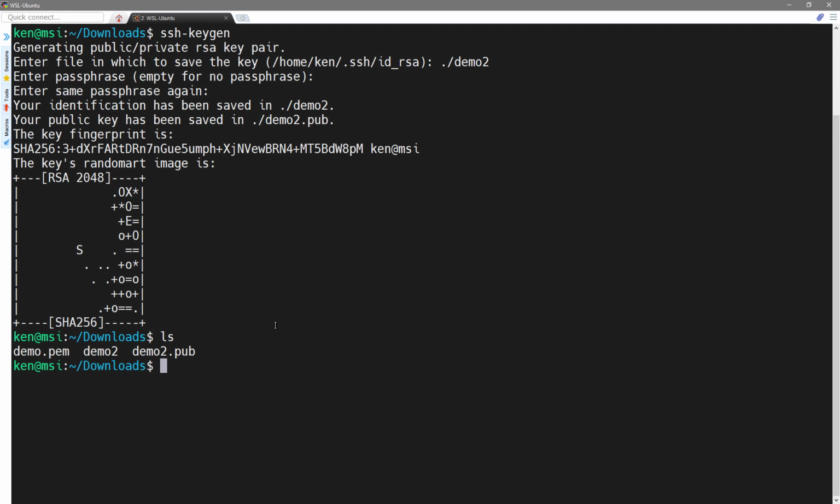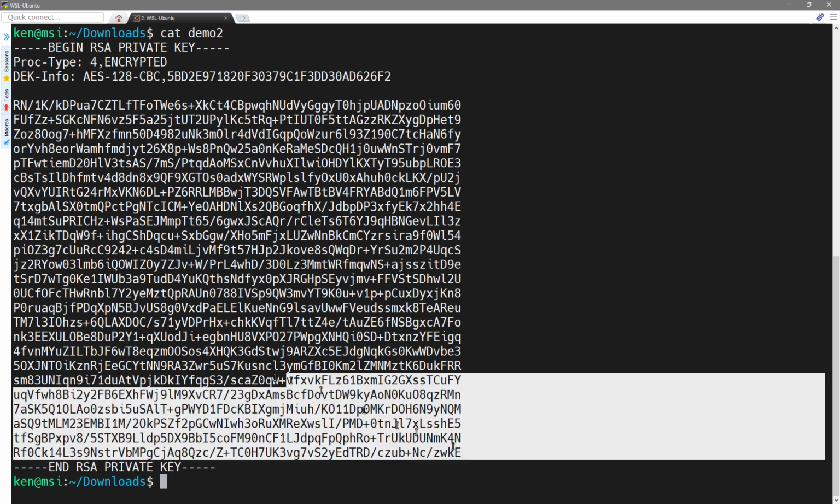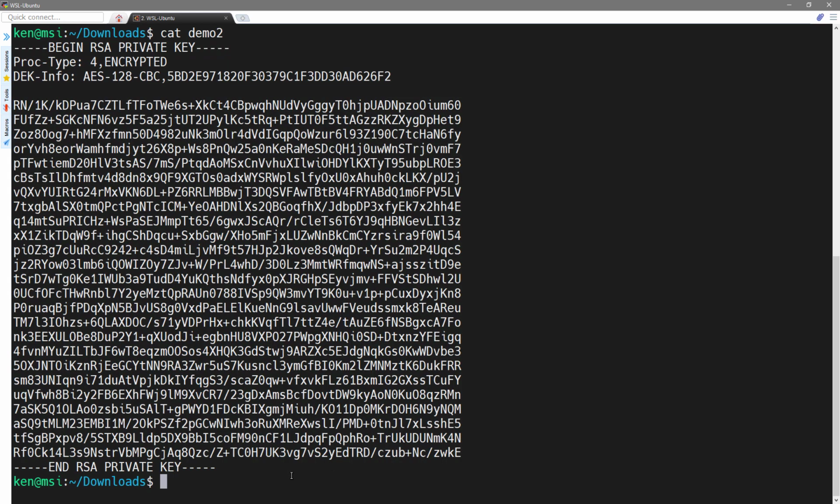One is called demo2, which is my private key. Notice that it didn't tack on .pem. That is something that AWS does, but we'll see that the demo2 file has a very similar structure to the other private key that was generated by AWS. Notice that the key material is different. Again, that is something that you definitely want to make sure you protect, but I'm going to delete it when we're done with this talk.